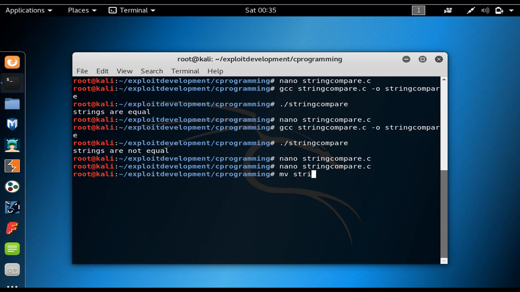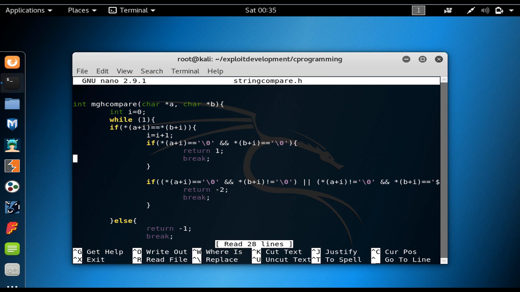So when I say move string compare.c and say the same thing, that I want to move it in the same place, it just means that I want to rename it, right? Unlike the cp, which is for copy, move moves the source file. So when I say this, the source file would be removed, and then we would have string compare.h, which is just renaming the file. So I enter the string compare.h, and this is our file.